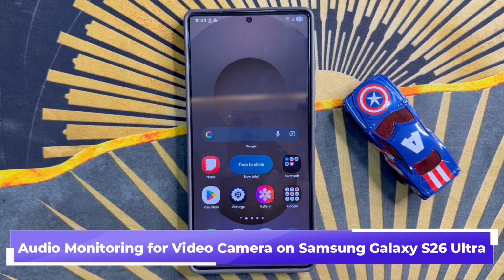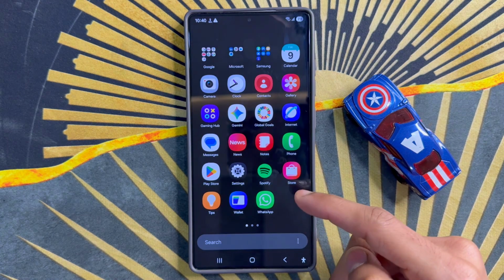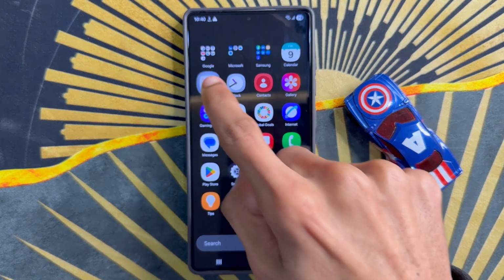How to enable or disable audio monitoring for video camera on Samsung Galaxy S26 Ultra. Let's start the video. First of all, go to App Library. Here, click on Camera app.